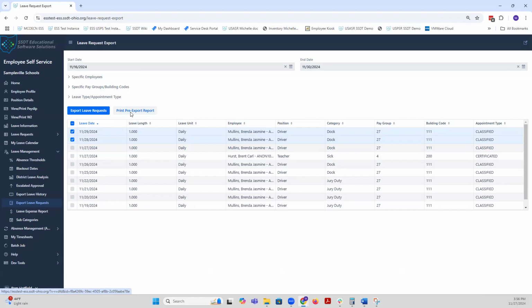So by running a pre-export, it doesn't make any changes to the grid or the status of those leave requests. It just gives you a chance to review the data before you proceed with the actual exporting of the leave request. So it's a run through, it's a trial run, it's a preview is what that is. And that's going to create a CSV file so you can look it over and say, yep, everything looks good.